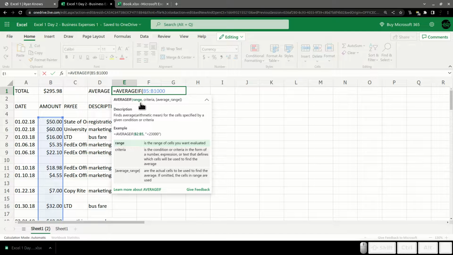Now, if I hit comma, so comma is how you separate the different pieces of your function. Range is no longer highlighted, but criteria is. Criteria is in green text here, and it highlights the row in the table to explain what's going on. So criteria is the condition that defines which cells will be used to find the average. Notice it gives us an example here. It tells us to put it in quotation marks.